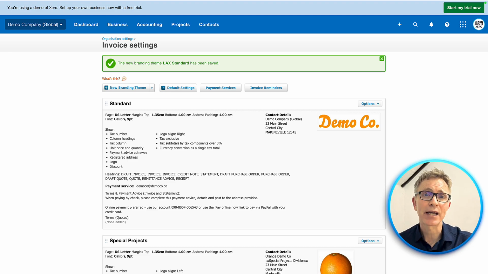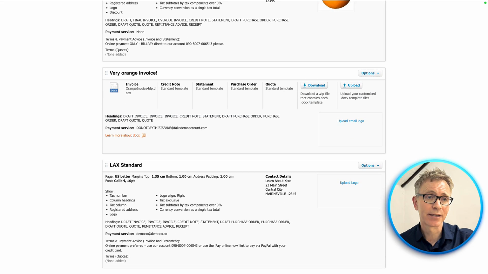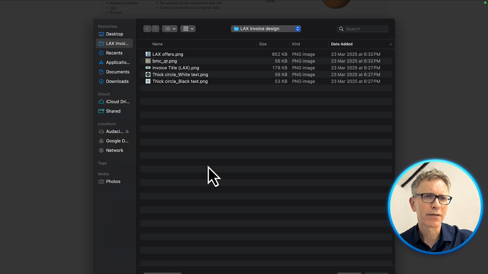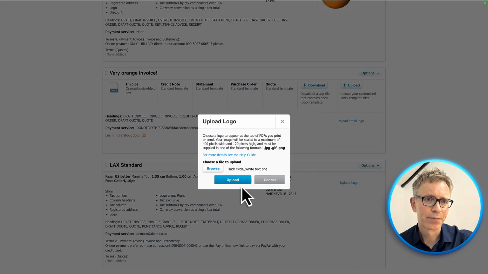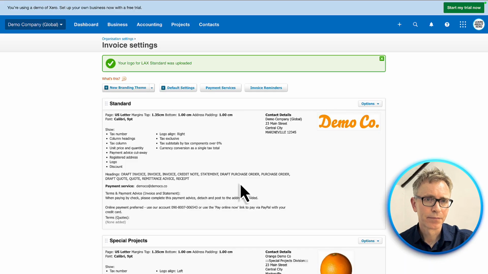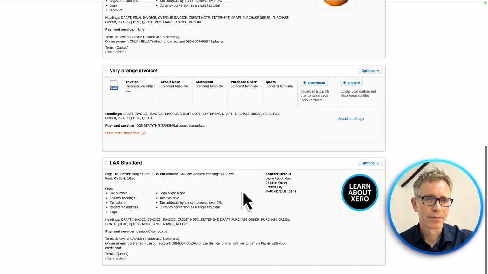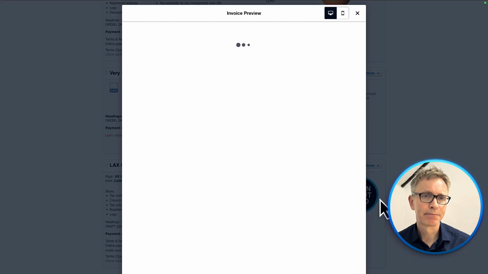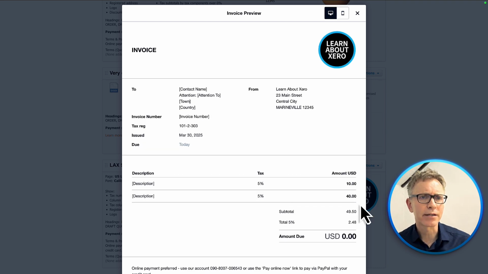By default, it puts that new theme at the bottom of this list. Let's add a logo. I think for this one I'll use my darker logo here. And you can do a quick preview just to get a feel of what that looks like. So this is looking pretty good. You can see we've got our logo in the top right. The font looks a little bit different. We don't have that unit price and quantity.